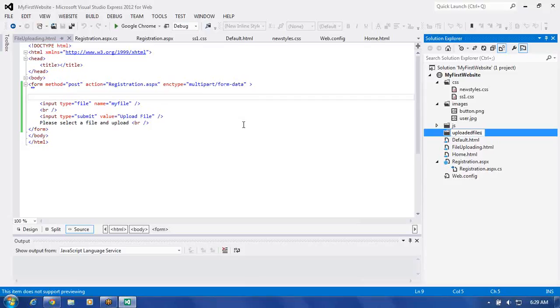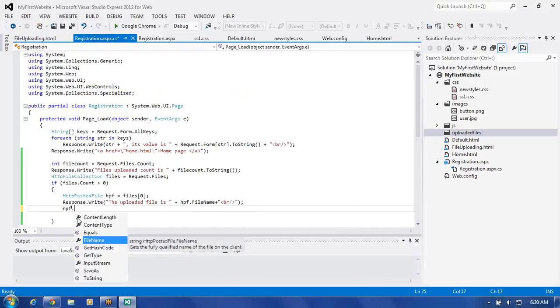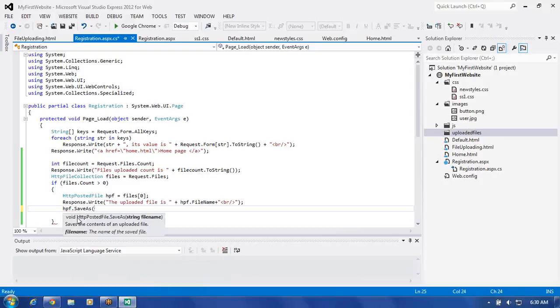Into this folder we have to save it now. We have to save the given file into that particular location. So let us try to save in that location. Now here it is HPF dot SaveAs. You put SaveAs here, followed by you try to set the path for this. How do you get the path of the uploaded files? Because you are in the root of the website.